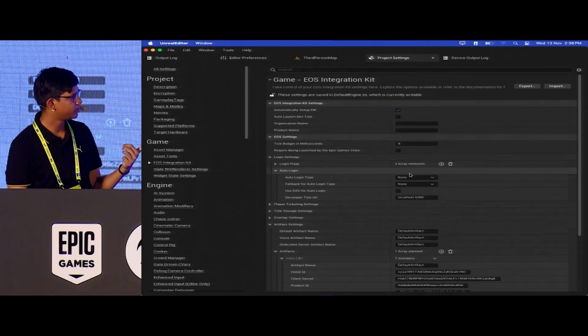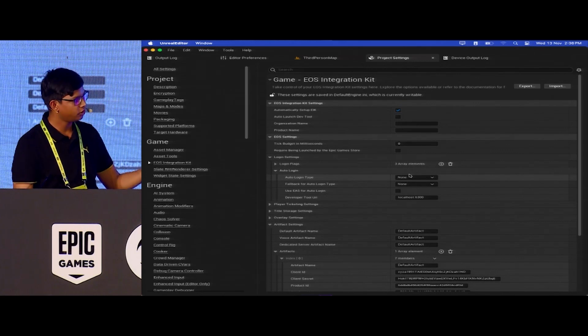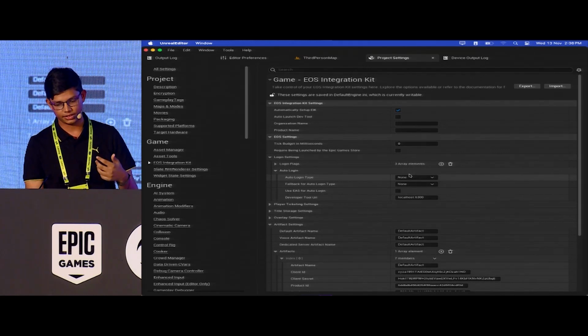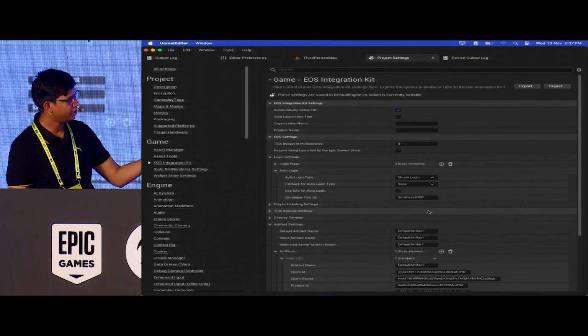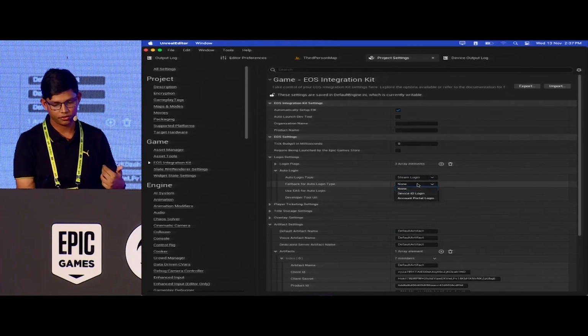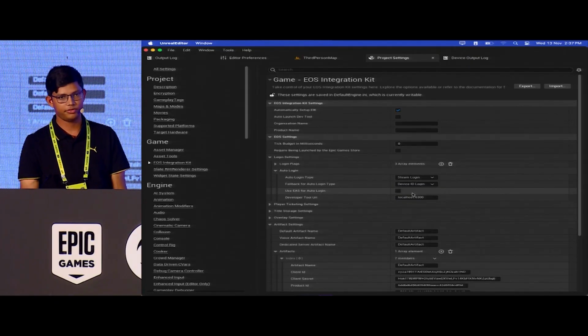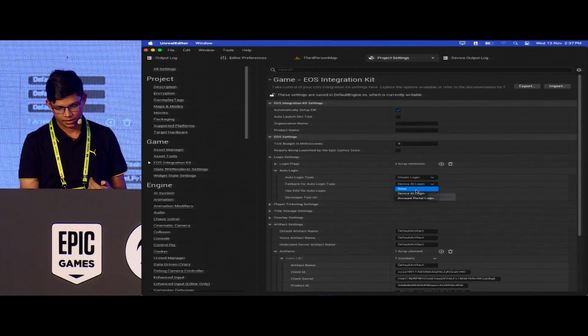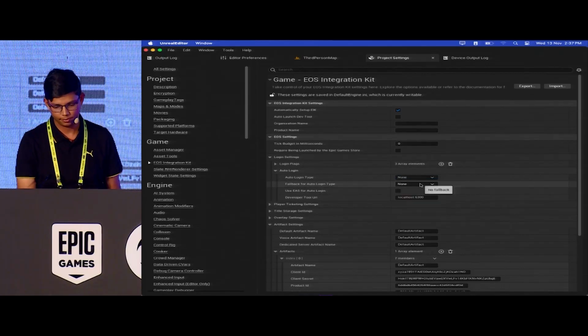We have 2 types of thing. One is the auto login type, and then there is the fallback. If the auto login fails for some reason, for instance, you have selected Steam login, and in case the Steam login fails, you can have a fallback to device ID or account portal. So in case the Steam fails, you can do a fallback by device ID. For now, I will be setting it to none because we will not be testing it in the editor but deploying it on a real machine.